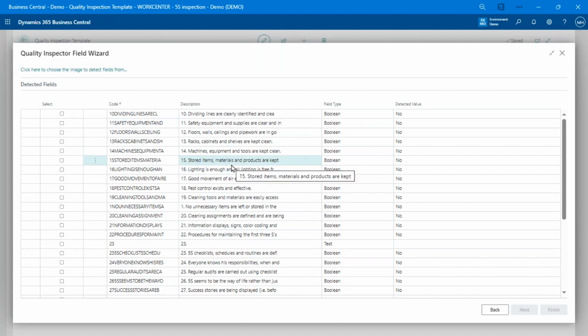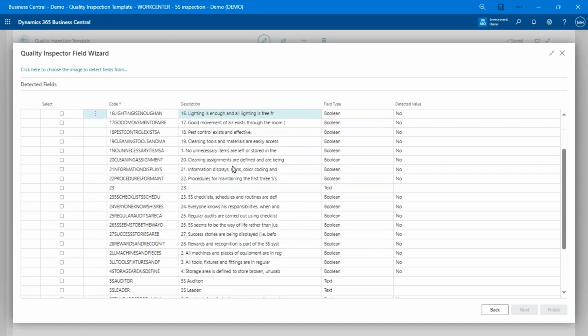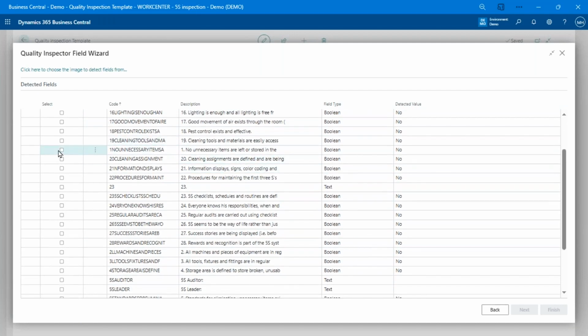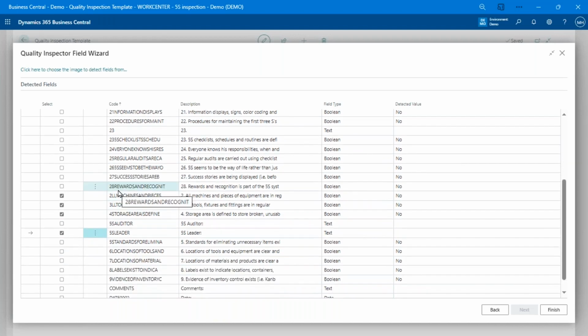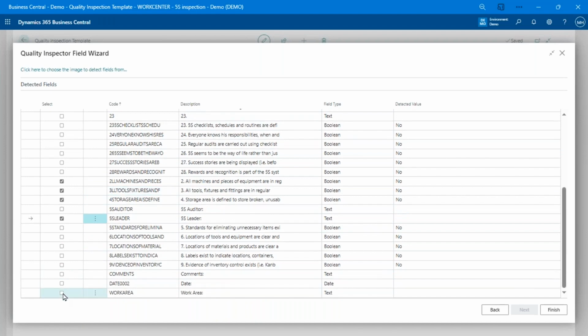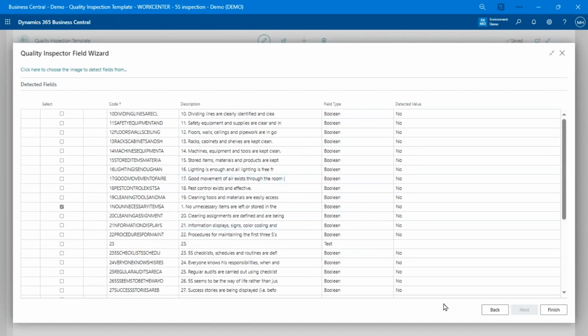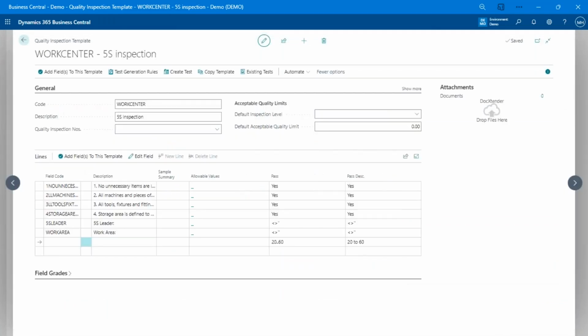So now let's come in here and I'm going to grab a few of these to use. I'm going to use the first few, like number 1, and it's sorted based on the Business Central sort order. Number 2, number 3, number 4, and we'll do the leader, and we'll do the work area as well. So I'll grab all of those, bring them in, hit finish, and there's my entry form now. So here's my test, and I'm good to go.